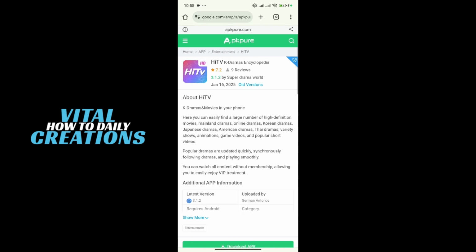Now, by adjusting one setting, Install Unknown Apps, you can quickly fix Hitv download issues on Android. If the problem still persists, clearing the App Store cache, using a VPN, or manually installing the APK can help.